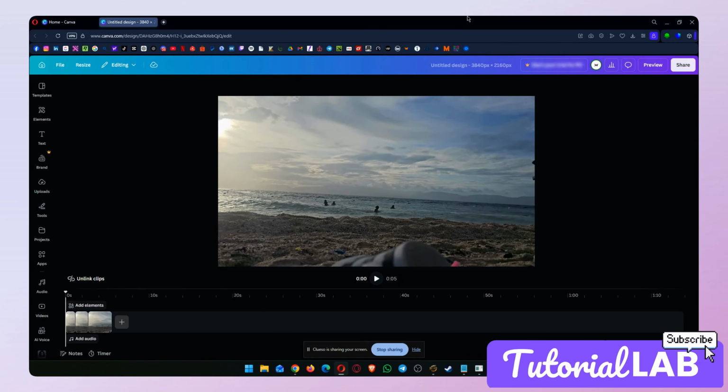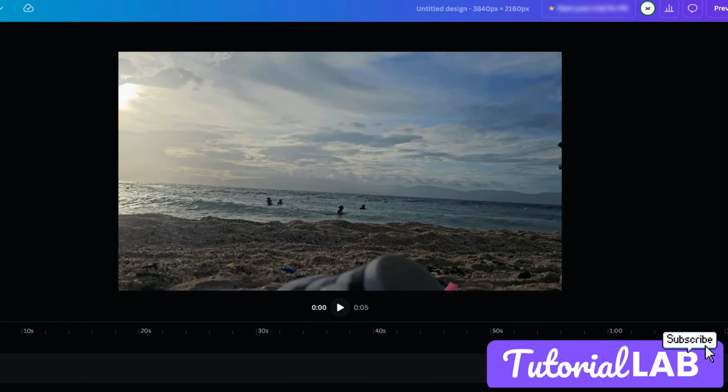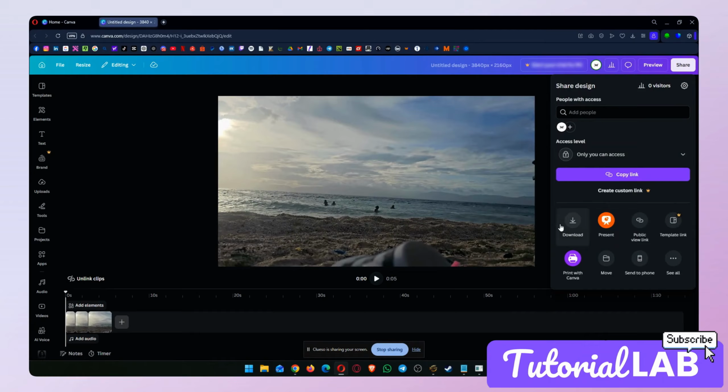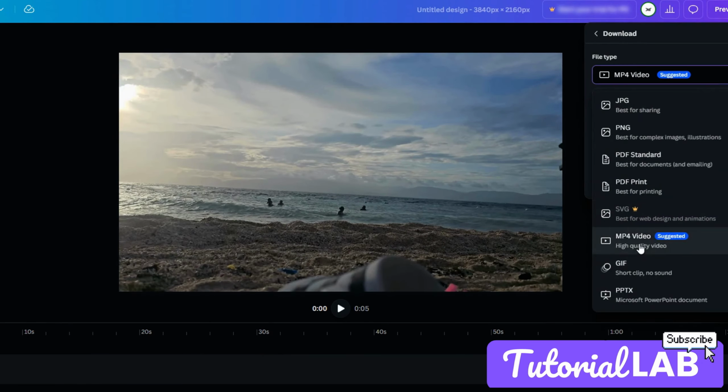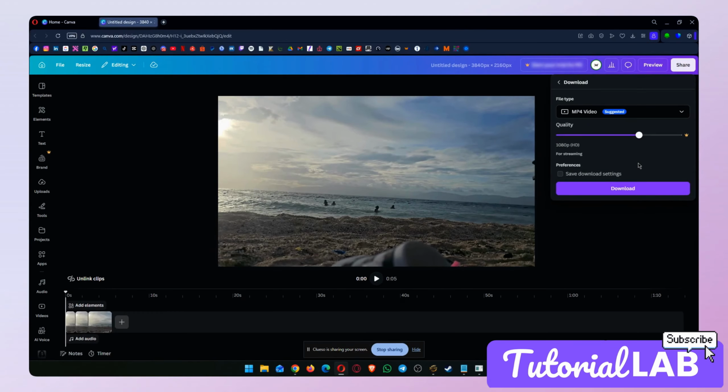On the Canva dashboard, find the video you want to export. To download it as a 60 frames per second video, we need to access the export options. Simply click the button in the upper right corner of the dashboard. From there, click Download. Next, set the file type to MP4 so it exports as a video.